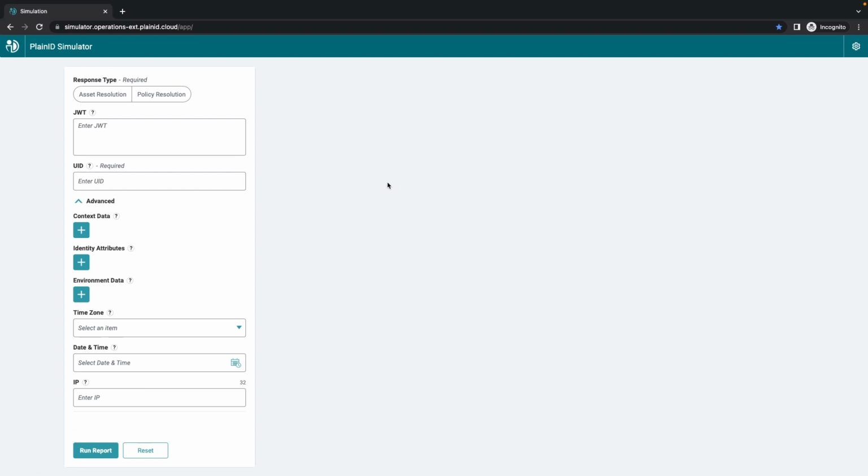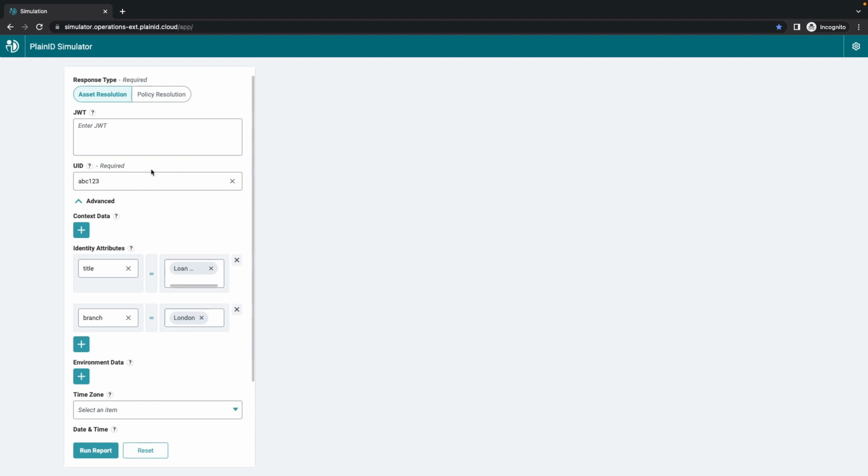Let's simulate an asset resolution request. First, I will select the response type, asset resolution, and then I'm going to go ahead and add all the parameters that I need to calculate this request. For this request, I have defined our UID as well as two identity attributes, the title and branch, which will be used for the calculation.